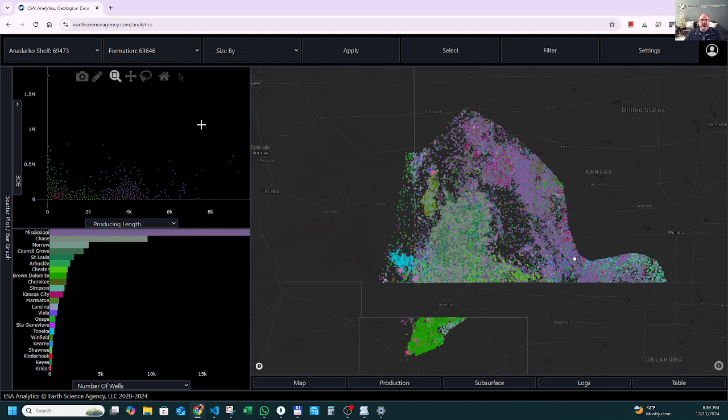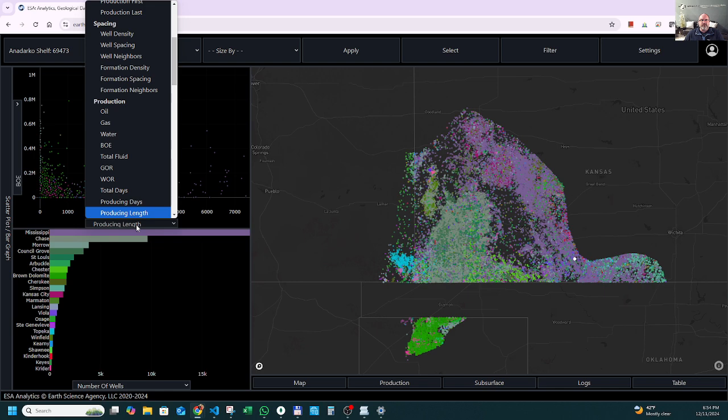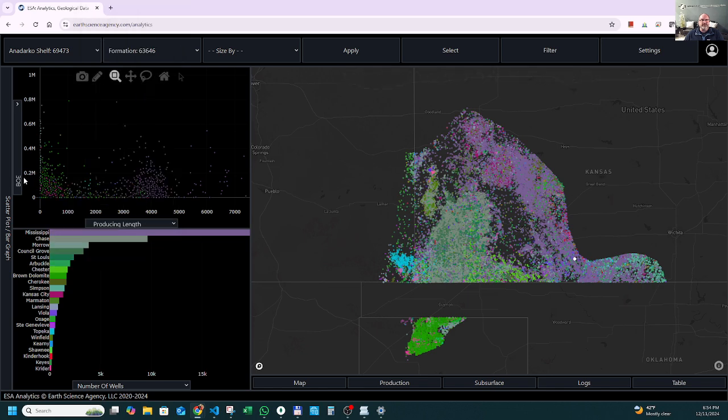This upper graph here, in this case, is automatically populated by BOE, a combination of oil and gas, and producing length, how much of the well length is actually producing. And these are just pre-populated values. You can change each of these. You just click on the legend or the axis label, and it pulls up a menu, and you can choose any one of these properties and plot by that. Same thing on the y-axis, and the same thing down here if you want to change what the bar graph is depicting.